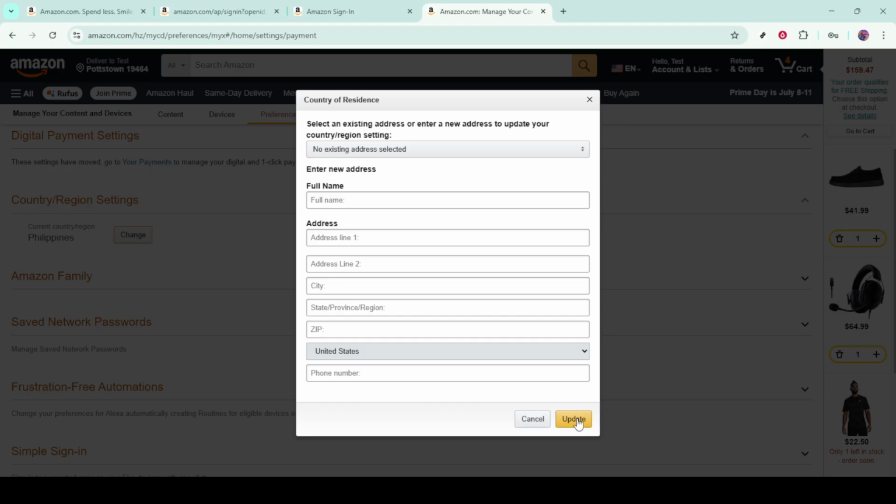And there you have it, you have successfully changed your country settings on Amazon. This simple yet effective process ensures your account settings are up to date, granting you access to region-specific content and avoiding potential shipping issues. Remember, these changes might take a little time to reflect, so give it a short while if you don't see immediate updates.